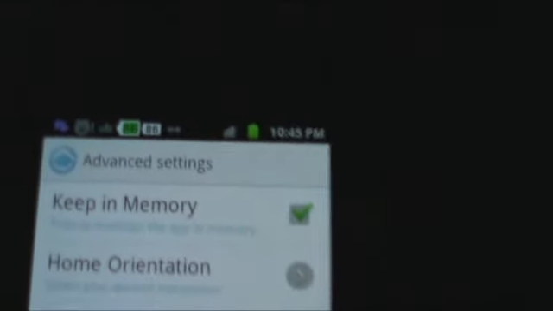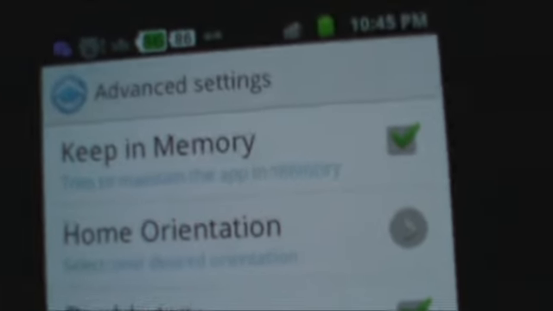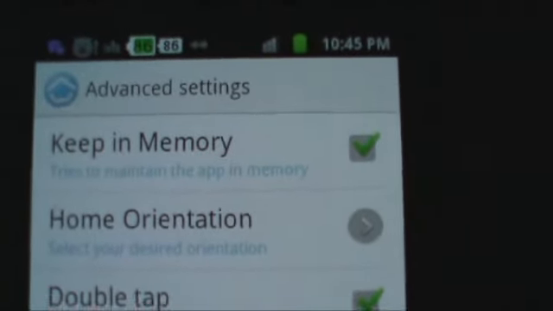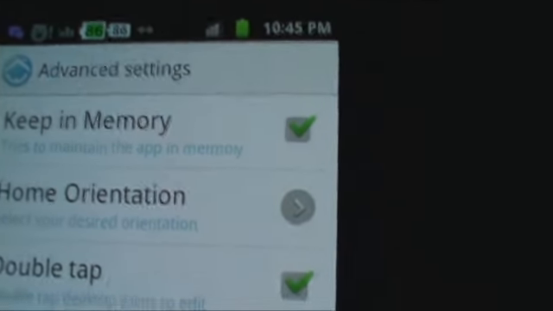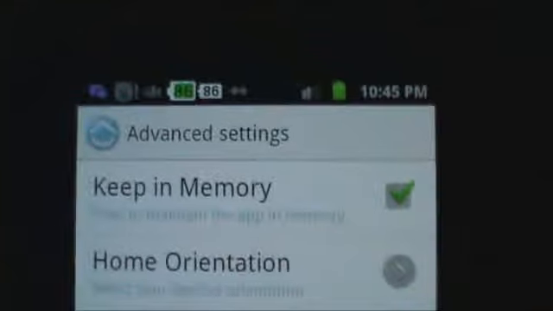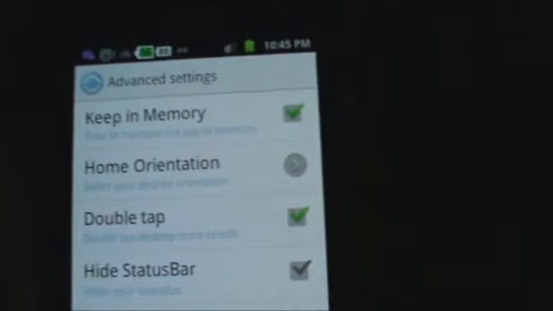Is that keep in memory? This thing helps you keep the launcher in memory. When your phone runs out of memory, it starts killing the launcher. So when you're in an app and you press the home button to get back to the desktop, it seems awfully slow. If you check that, it makes it much faster.